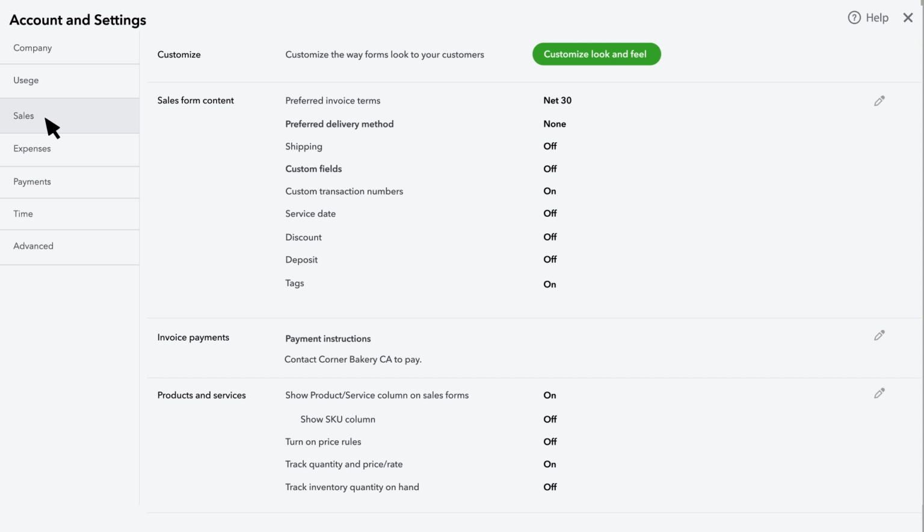To get started, go to Settings and select Account and Settings, then Sales. These are your sales settings. Start by customizing your sales forms so you know how they look when customers get them. This is a bit involved, so we cover this in more detail in a separate video you can find at the end of this one. Let's move on to the Sales Form Content section.